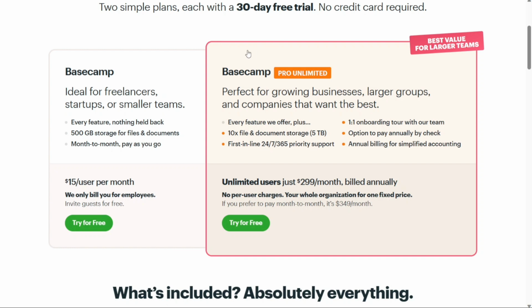But if your team members are many and you want a project management and team communication app, then Basecamp is the way to go by selecting the Pro Unlimited plan, $349 per month. But for now, let's continue with how to use Basecamp so you can make a decision on your own.